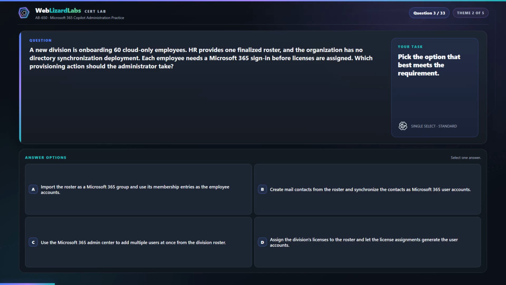Answer A. Import the roster as a Microsoft 365 group and use its membership entries as the employee accounts. Answer B. Create mail contacts from the roster and synchronize the contacts as Microsoft 365 user accounts. Answer C. Use the Microsoft 365 Admin Center to add multiple users at once from the division roster. Answer D. Assign the division's licenses to the roster and let the license assignments generate the user accounts. Lock in your answer.